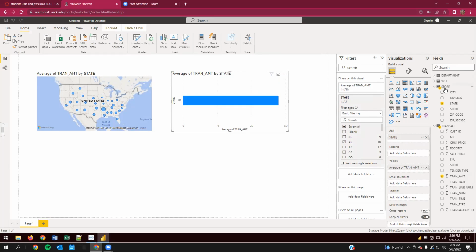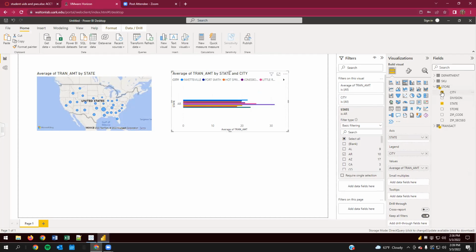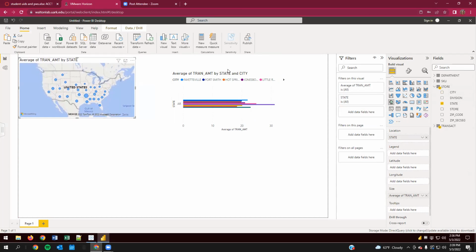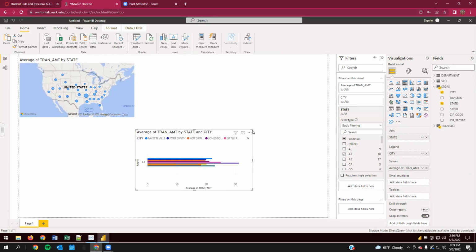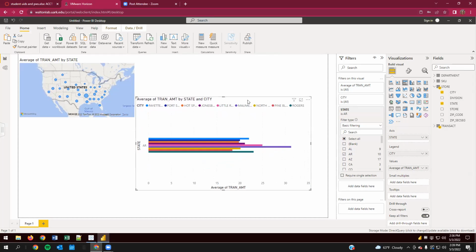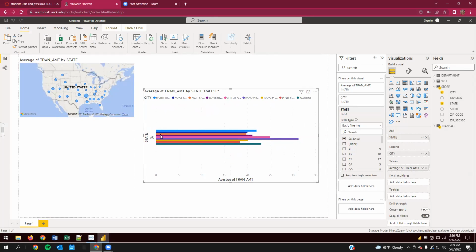Okay, so now we can go ahead and click city in here. So now we can see the cities of Arkansas. We can see a little better. We can expand this. Okay. And then that's all the cities based on average.